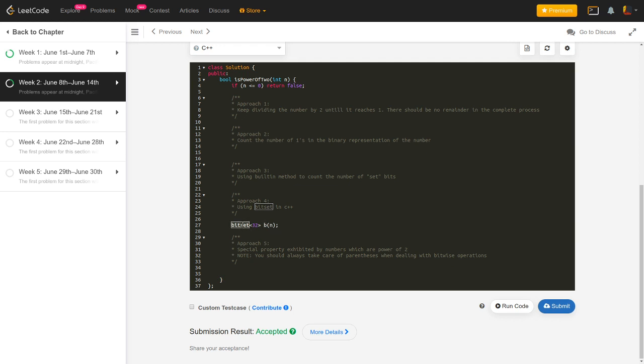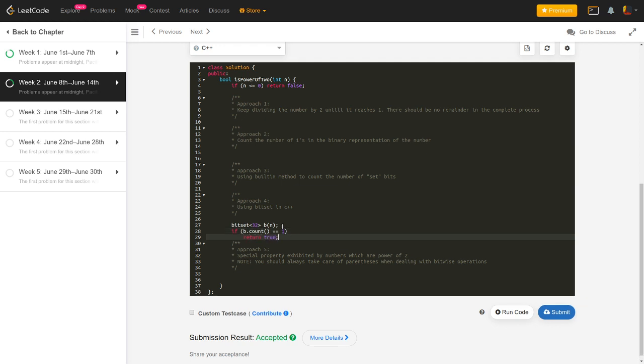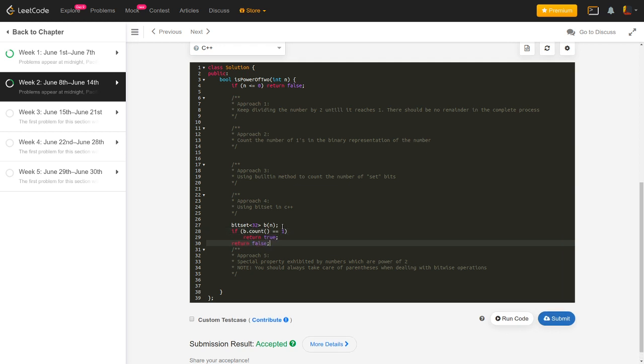If you're not comfortable with this, I would really recommend you go and refer to cppreference. I'll give the link in the description, so you can go and read about it. So this is the way you initialize your bitset. The number of bits is 32, the variable is b, and the number with which we are initializing b is n. And what we want is, if b.count is equal to 1, we should return true, or else we should return false.